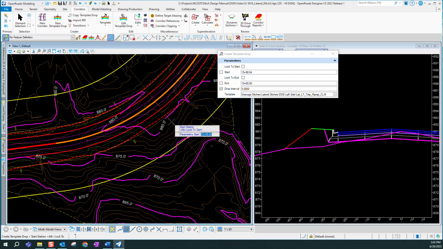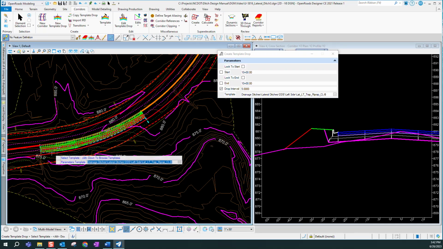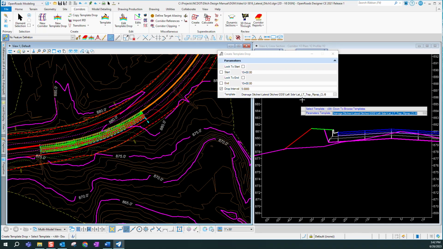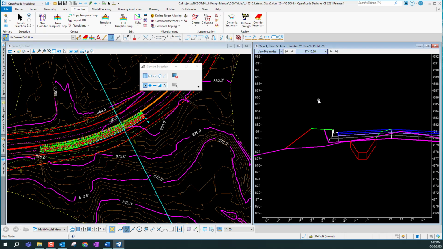So I'm going to start this at 1646. Lock that in, data point to accept it, and then the ending station will be 19 plus 40, and accept that, and then the interval. Now you can see the ditch corridor has been placed at the roadway baseline. I'll update the cross-section view, and there you can see it.